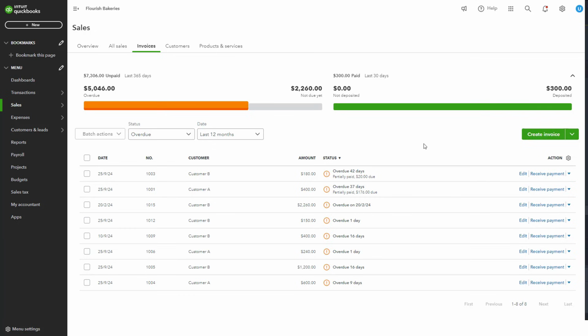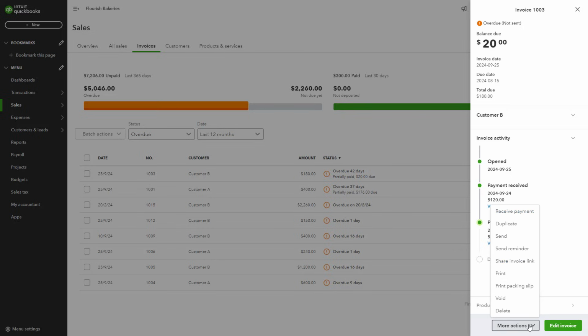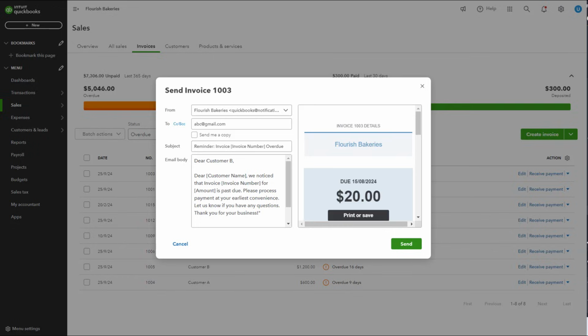QBO provides tools to help you follow up on unpaid and overdue invoices, reducing the risk of late payments and improving cash flow. Let's discuss how to send invoice payment reminders. Firstly, from the Invoices page, we'll click on the invoice that is marked overdue to open the invoice details. In the Invoice window, click Send Reminder to email a payment reminder to the customer. QuickBooks generates a default email message that you can customize to include a polite reminder about the overdue payment. We can add a personalized message to encourage prompt payment.